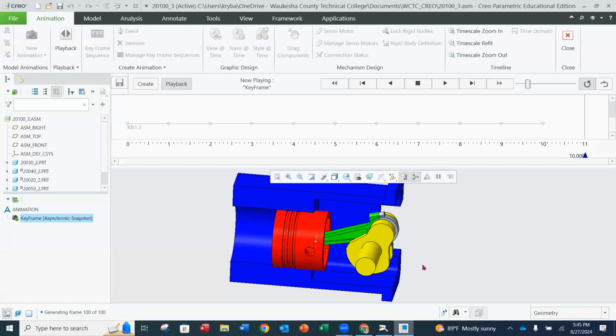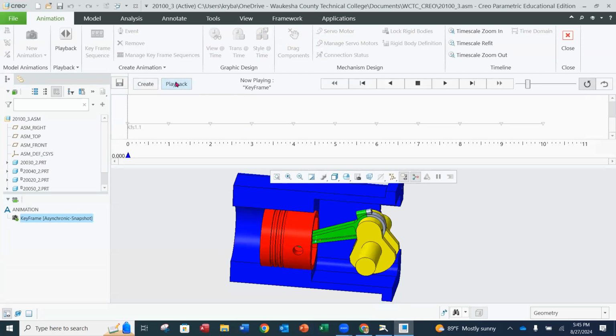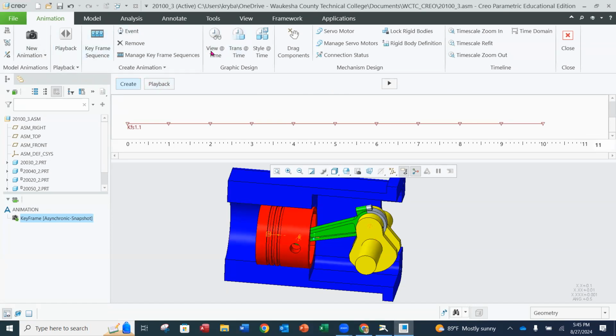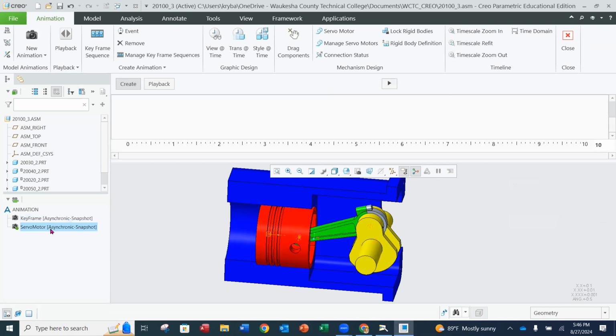So I'm going to go back to Creo. Now, you're going to go back to create. If you're in the playback mode, you're going to see all of this extra stuff here. We just want to go back to create, and now our menu becomes available because we want to hit new animation. Don't use the pull down this time, just click on the actual camera. Our new animation is going to be called servo motor, all one word. And now you'll notice that it creates it down below that keyframe.